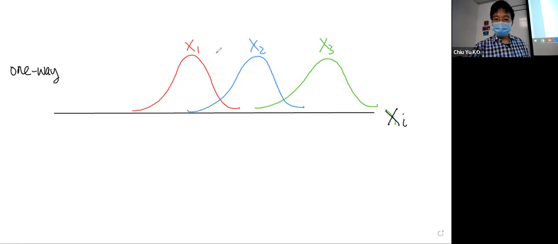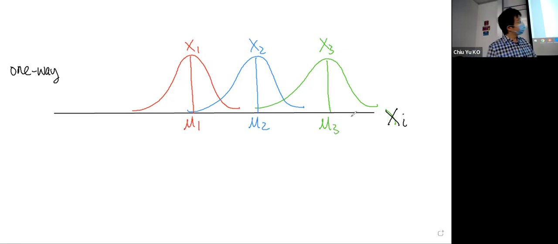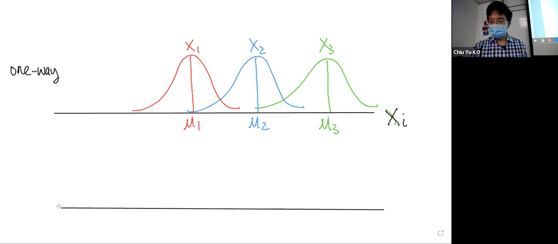The main idea is this is mu1, mu2, and mu3. We want to see if all of them are the same. So two-way ANOVA, the definition is no different.